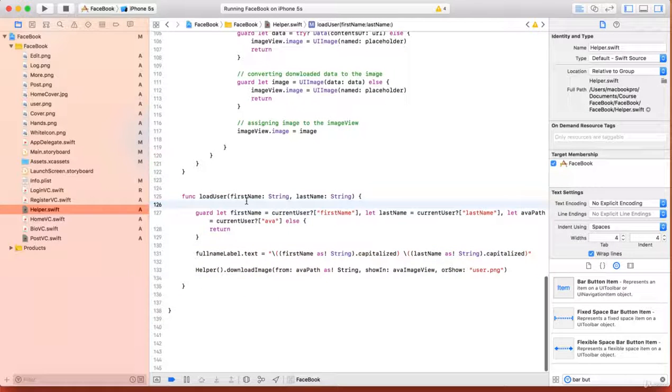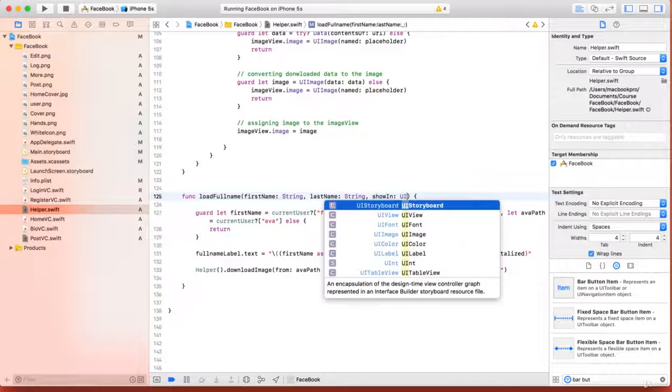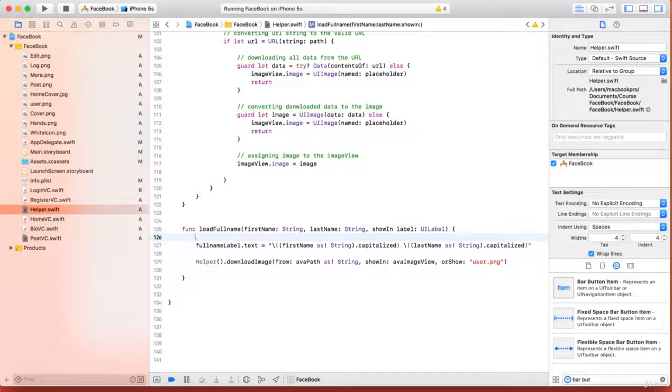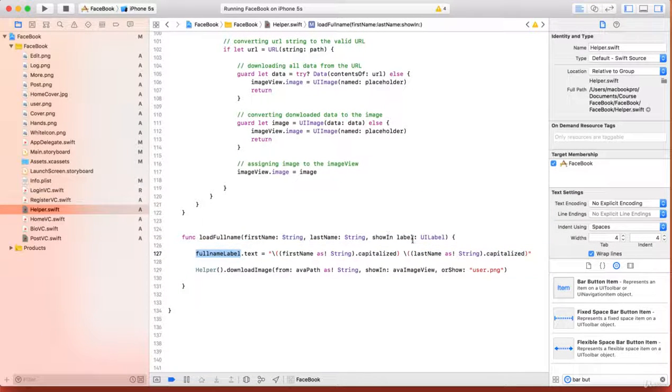That's the one. So we'll load user with the first name and last name. Or we can write load full name if you want. And then we'll write here show in, and it will be a UILabel to show it in. Show in label. So okay, first name, I will replace it. This block of code we can remove. This full name will be just our label.